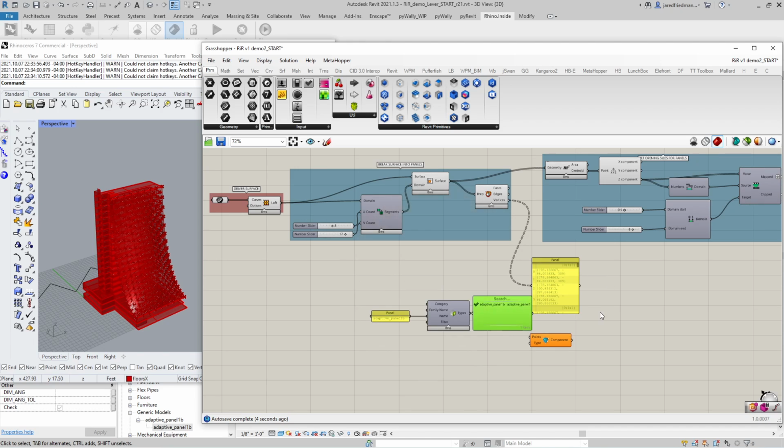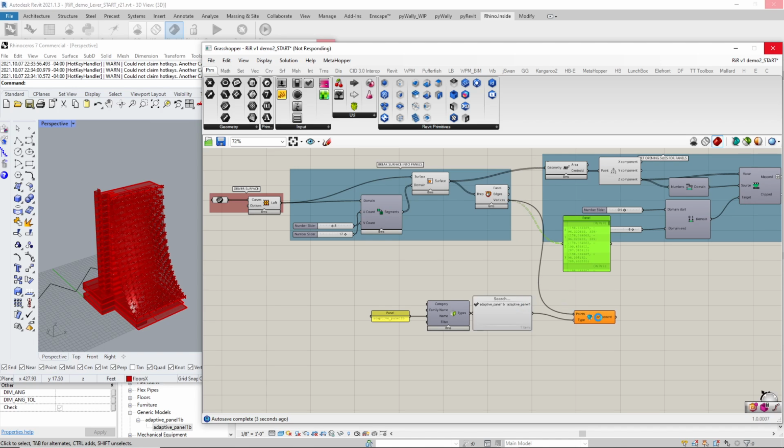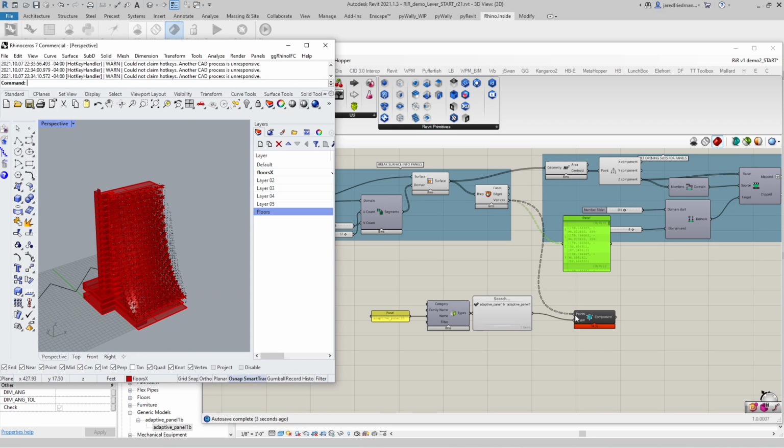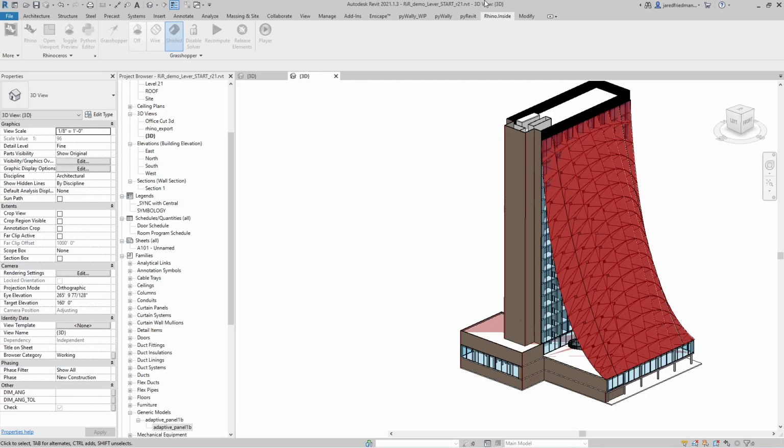And I can now use that as my type. And then my vertices are my points. And it's now going to place whatever. There's probably like 100 or so panels that it's going through and placing now in Revit. So this could take a minute if you have a lot. If you're doing a lot of panels, it might take a while.